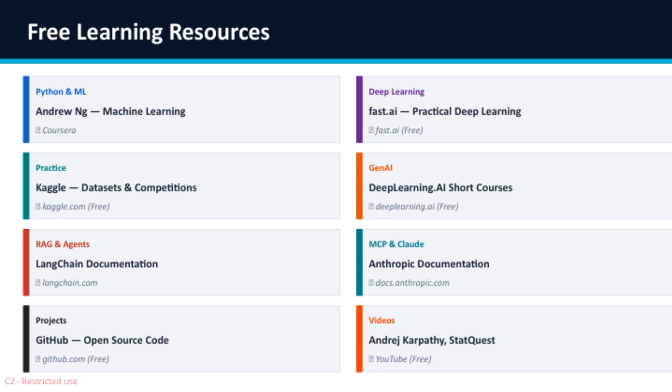Similarly, LangChain's documentation is invaluable for working with RAG and agent-based systems, helping you build smarter AI applications. For those interested in practical skills, deeplearning.ai offers free short courses focused on generative AI, giving you a solid foundation. Kaggle is another fantastic resource, offering datasets and competitions that provide hands-on practice to sharpen your data science skills. Fast.ai emphasizes practical deep learning techniques, making it easier to apply concepts directly to real-world problems.